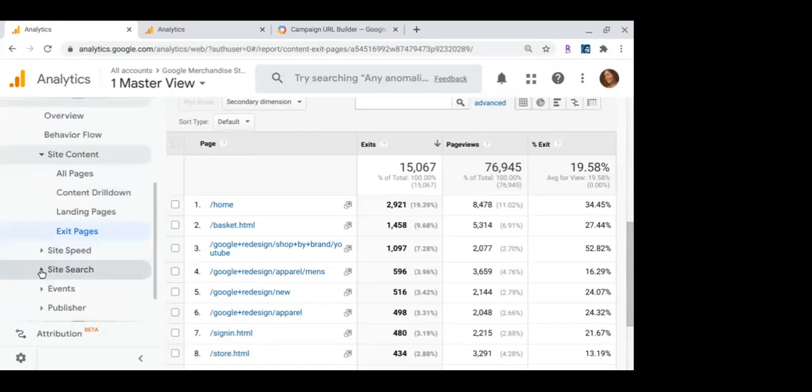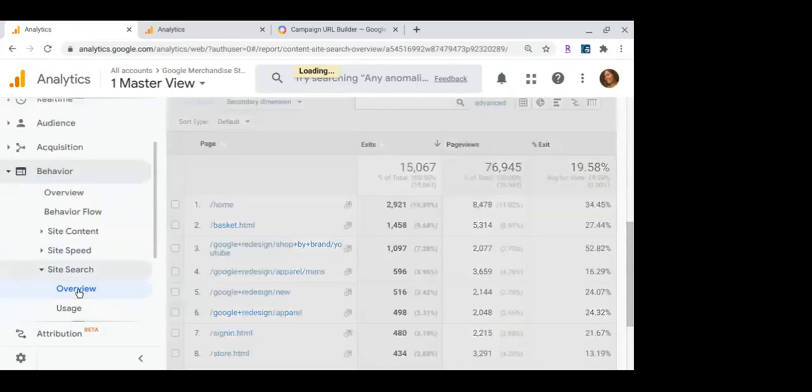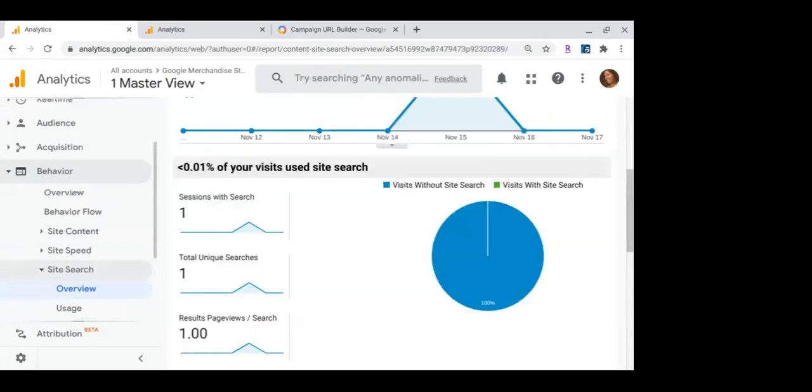Okay, and we're gonna pop into site search. And again, this one doesn't apply to everybody, but if you do have the ability for users to search on your site, it can show you the terms and or pages that users are searching within your site. So that can be good insights to what users are looking for, and if you're answering that question or not.